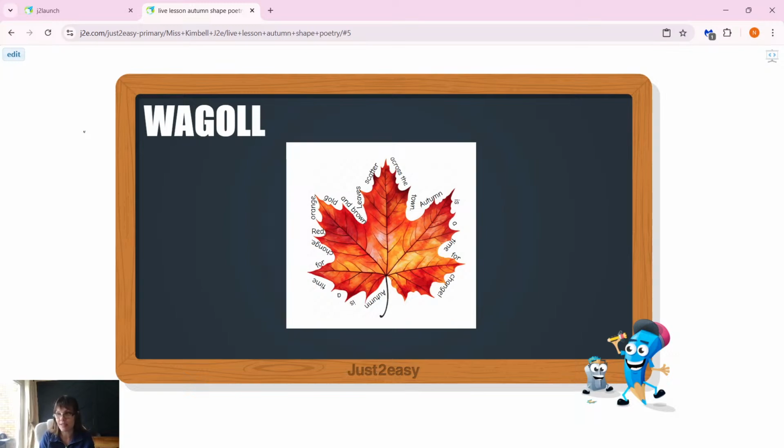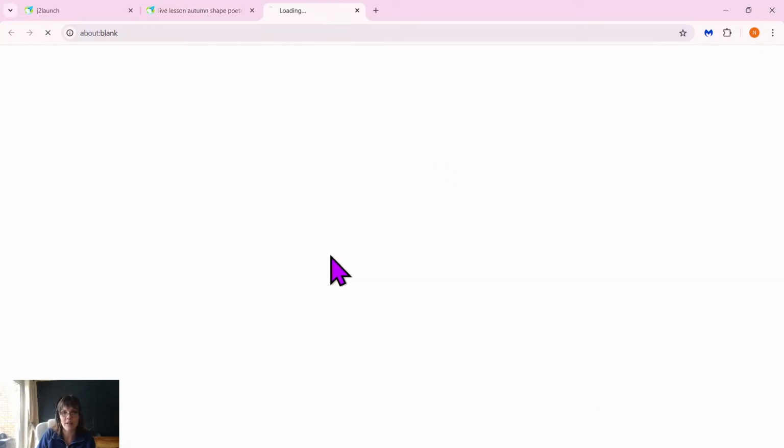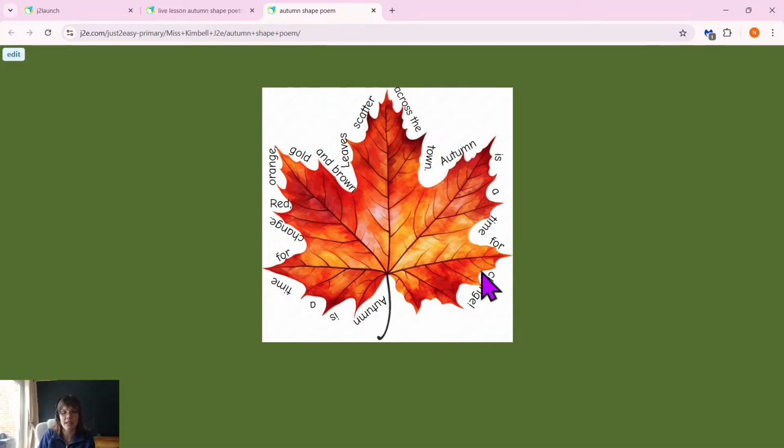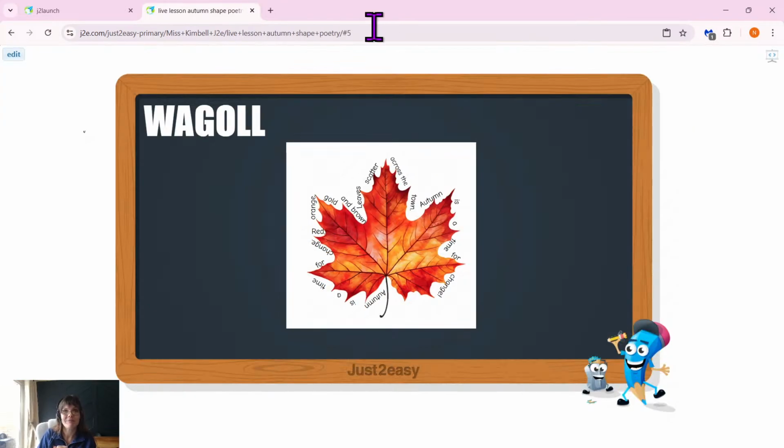So this is what we're going to create today. A lovely autumn leaf, and you can see I've got my poetry around the outside. So let's have a little look at this. Autumn is a time for change, red, orange, golden, brown, leaves scatter across the town. Autumn is a time for change. Okay, so we're going to create something like this today.